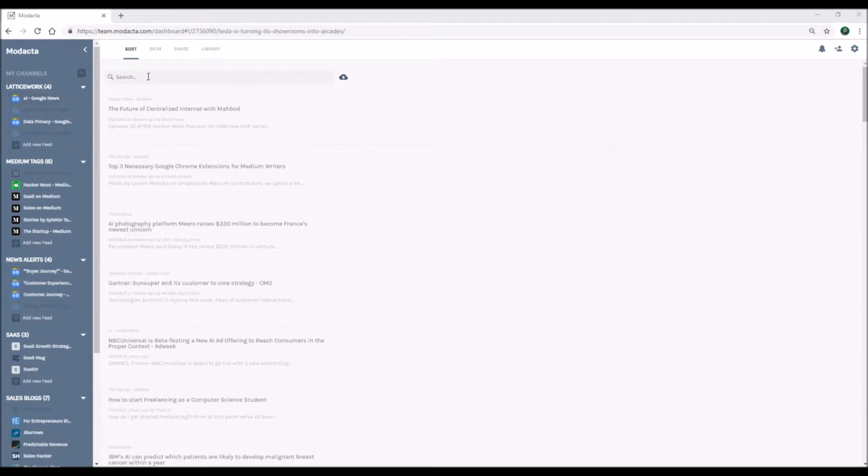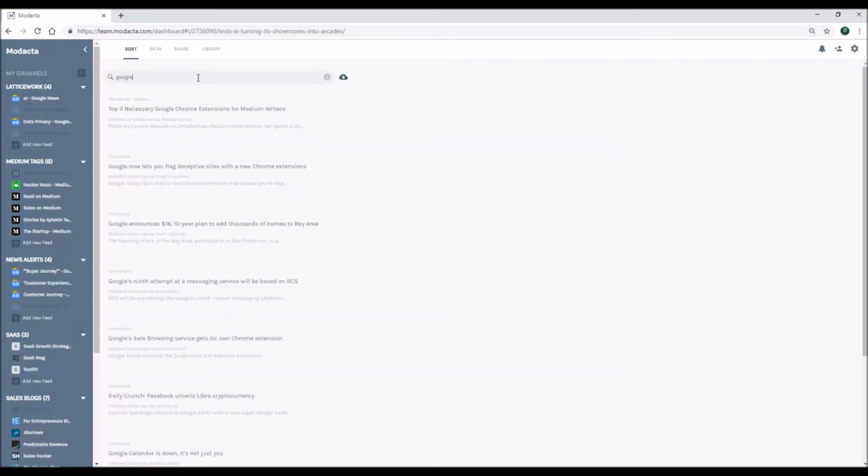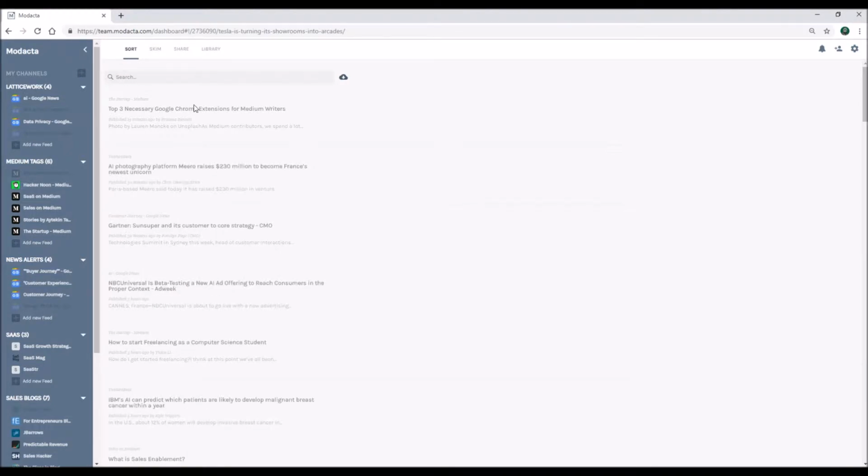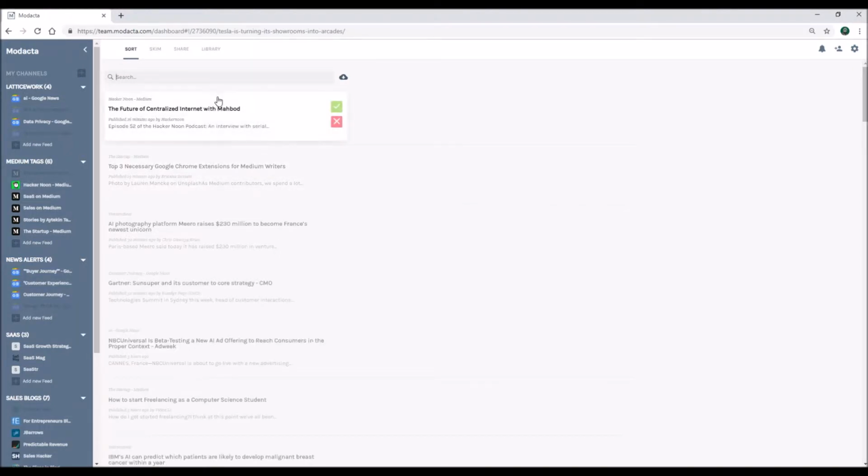The main panel here, you're going to see 4 queues: sort, skim, share, and library. You're going to see a search bar. This is for searching for words or keywords found in this specific queue. So if we type in, for instance, Google, we're going to see anything that has Google involved in it that's in our queue waiting to go. Get rid of it and it'll go right back to everything included there.